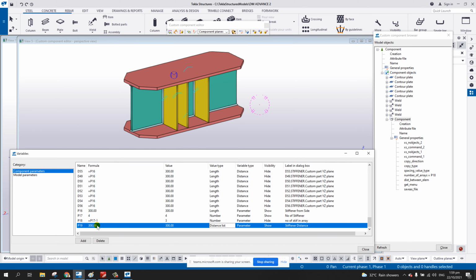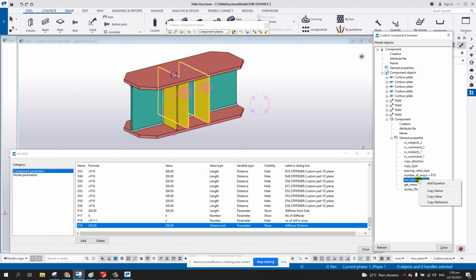Okay? So the distance list, meaning you can type here 200 space 300 space 200 and so on. So that's the distance list. If you type here one value, let's say 200, then all the distances will be 200, 200, 200. So now we need to equate this to P19: copy, then go to this distance between element, right click, and then add equation, Control V. There you go. So now I have 200.